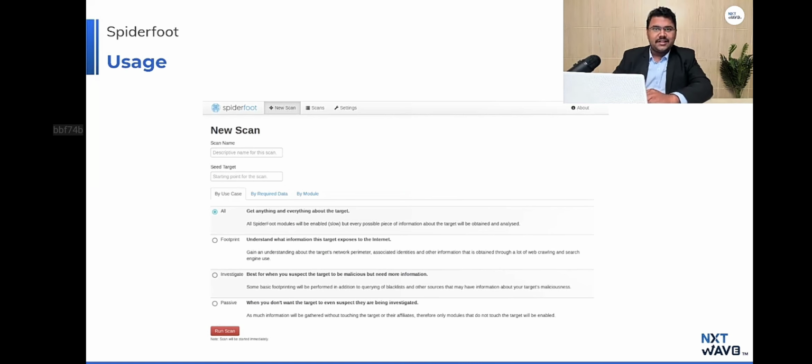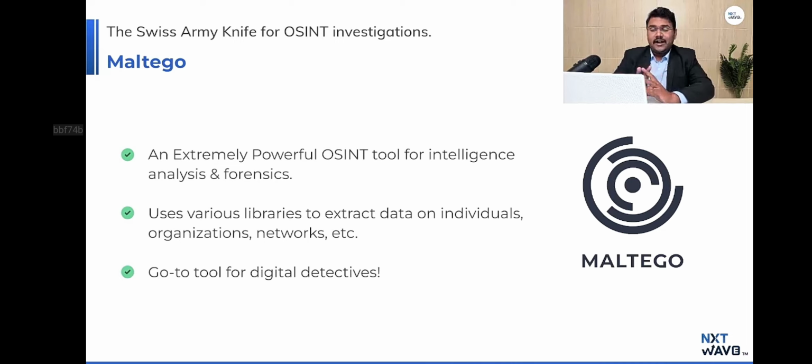Okay, and such situations are when we would need to use automated tools like Spiderfoot and another such automation tool. In fact, it's much more powerful than Spiderfoot. There's another tool called Maltego. Okay, so it's considered to be the Swiss Army knife of OSINT investigations due to its versatility, ease of use, and the amount of data and correlations it generates. Okay, so it uses various libraries to extract data on maybe target individuals, organizations, networks, Bitcoin addresses, everything as such. Okay, so it's kind of like the go-to tool for digital detectives, you could say.